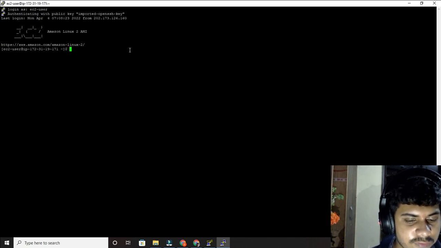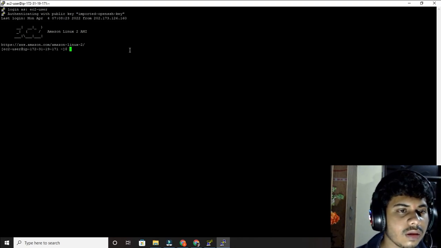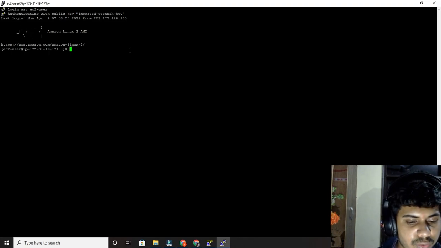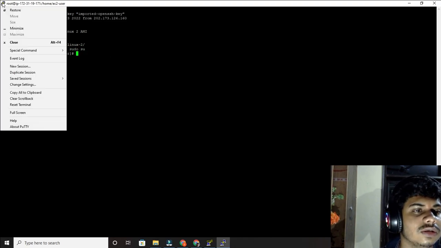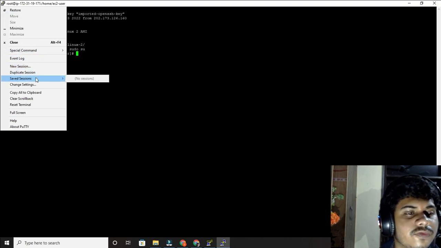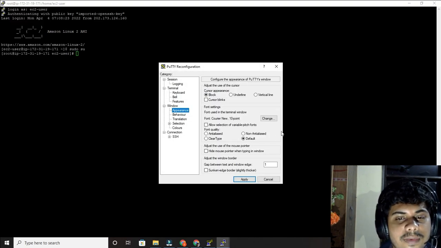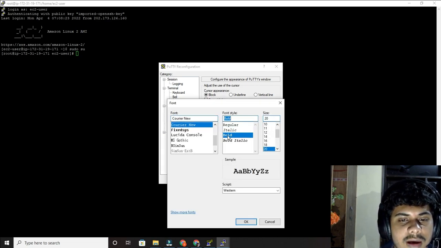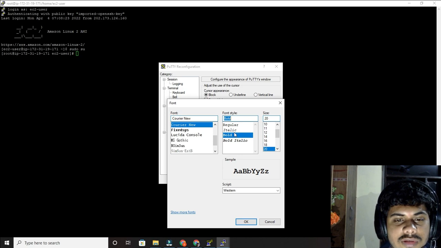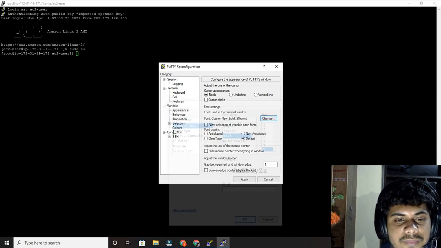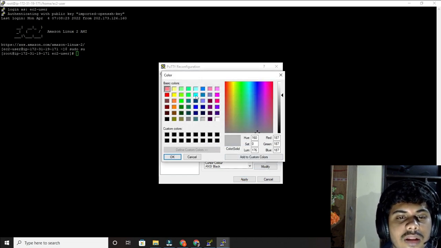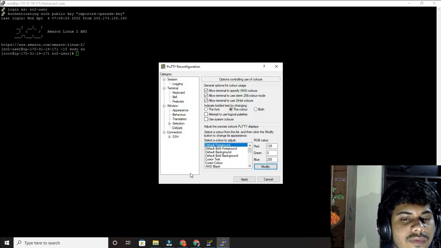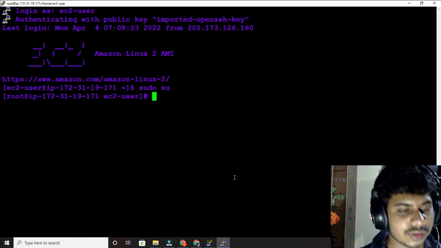To be a root user you have to do sudo su. Now you can see, let me change the font. I will change the font to size 20 and bold. The color I choose for the font is purple. So purple, let's see. Yeah, it is also a great color.